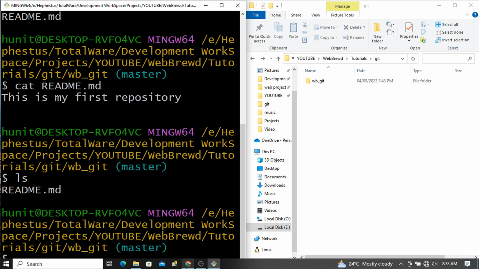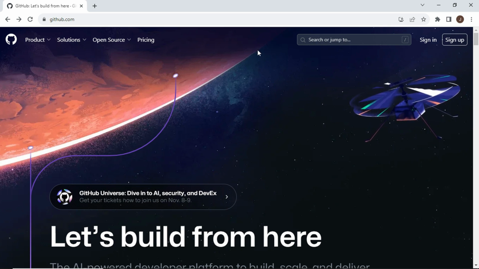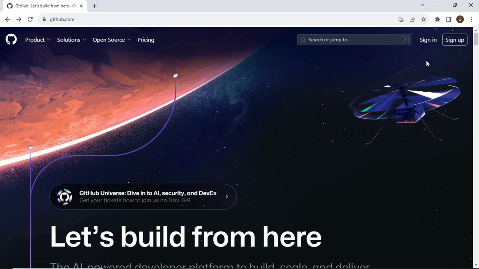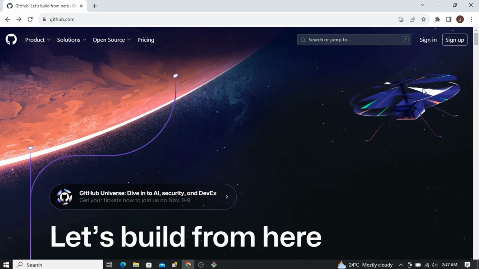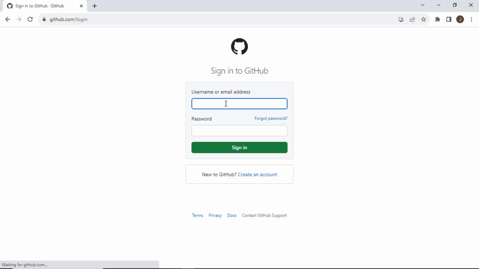Okay, so let's jump right here to GitHub. Okay, so once here on GitHub, you can use the sign up to sign up. If you haven't signed up, if you don't have a GitHub account, you can always sign up for a GitHub account. But I already have a GitHub account, so I'm just gonna sign into my GitHub account. Okay, so I'm gonna type in my credentials. Okay, it's right there.